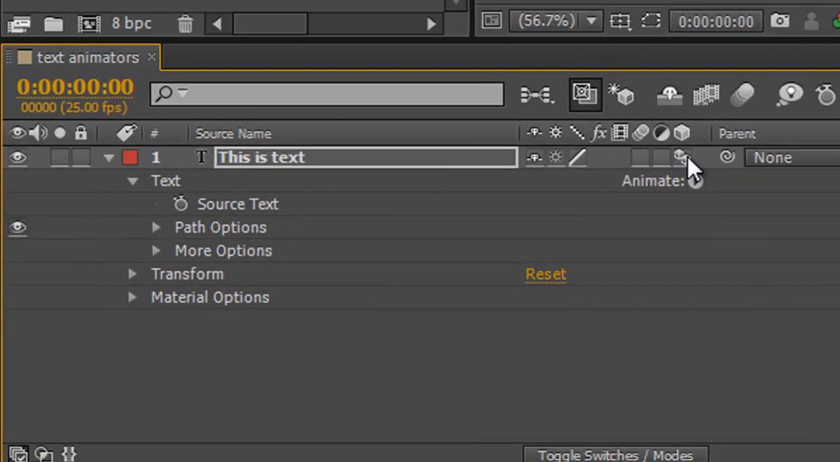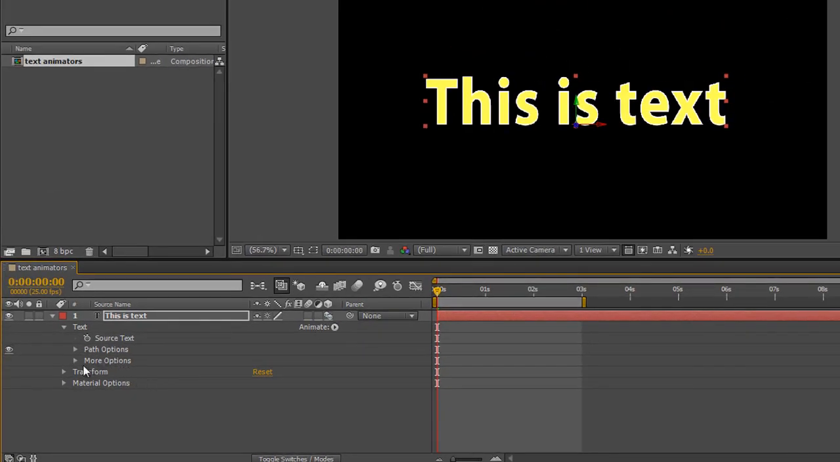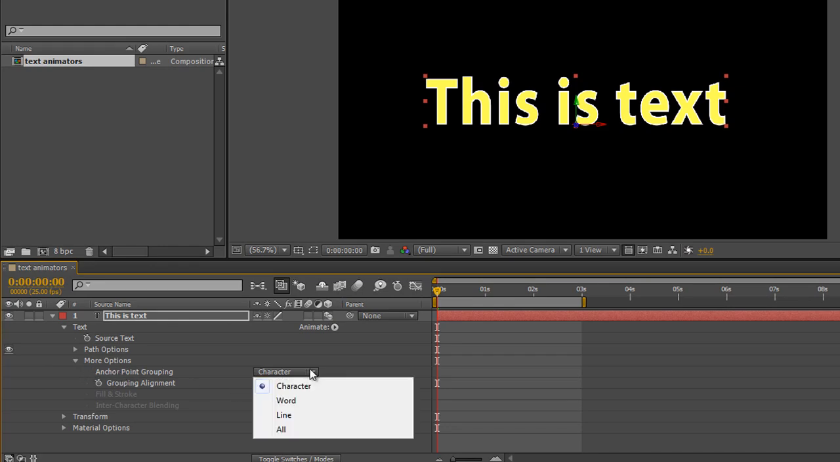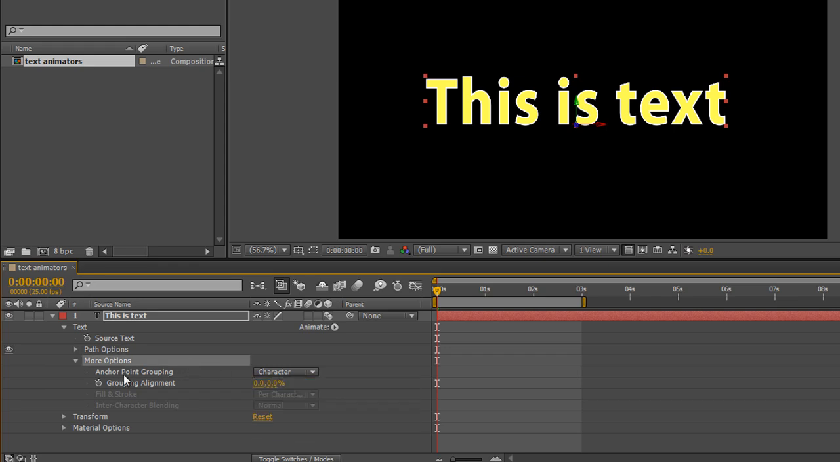And you've got a little box here that's created, and it's got two little squares in it, which is telling us that we've got something more than just 3D, because we have the ability to animate per character. Okay, but at the moment I've got more options, and it's telling me about group alignment per character, and I can change to word, line and all. That's interesting, but I haven't got anything much I can animate at the moment. I can animate the grouping alignment, but that's not going to see any changes.